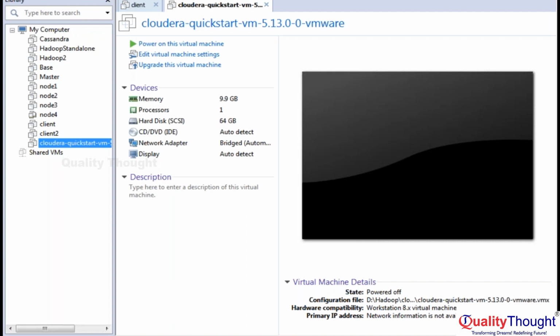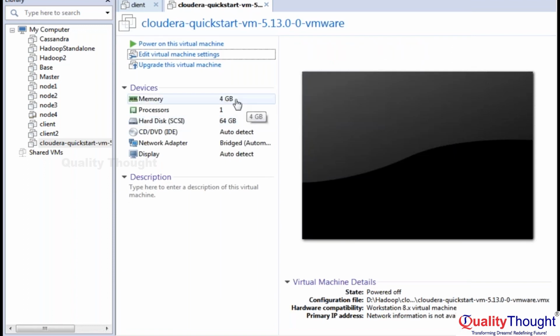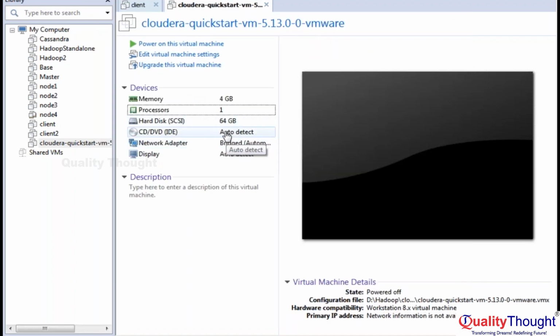Okay. So here it's showing memory. In your default, I changed memory. That's why it's showing 9 GB. So it shows 4 GB in your machine. It shows 4 GB, one processor, and 64 GB is allocated. 64 GB hard disk is allocated for this operating system, Cloudera machine. If you want to increase RAM size, if you want to change anything, click on this edit virtual machine settings.